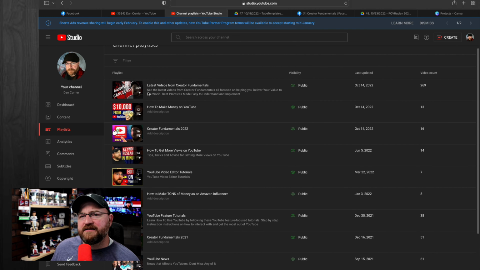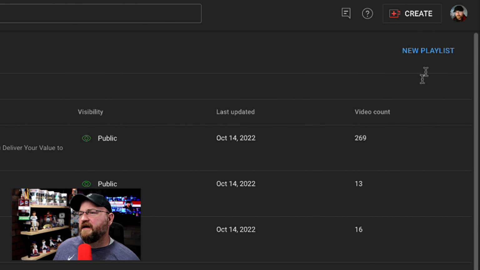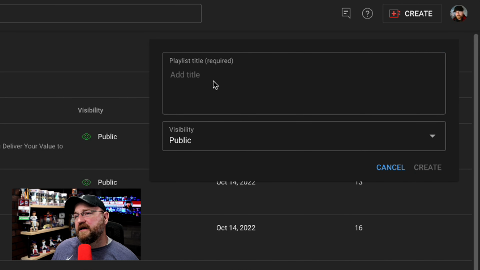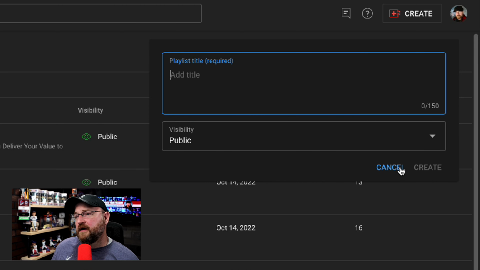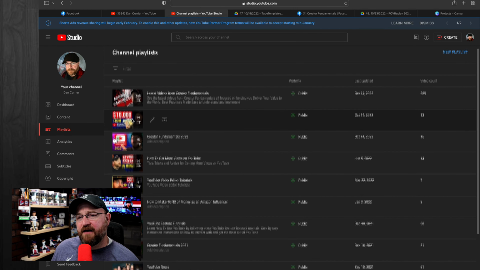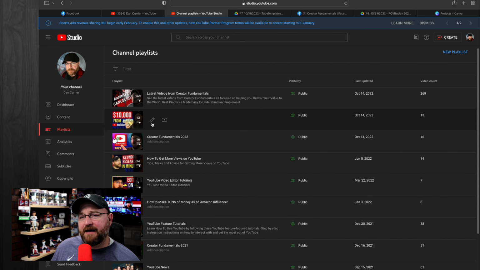But looking at this list, you can see you have the option in the upper right-hand corner right here in blue to create a new playlist. When you click on create a new playlist, it allows you to add a title and whether it's public or private or unlisted, just like a video. And then once you've created one, they look like this. And you'll see that we have a playlist here. When you hover over it, you have the option to edit it or to watch on YouTube.